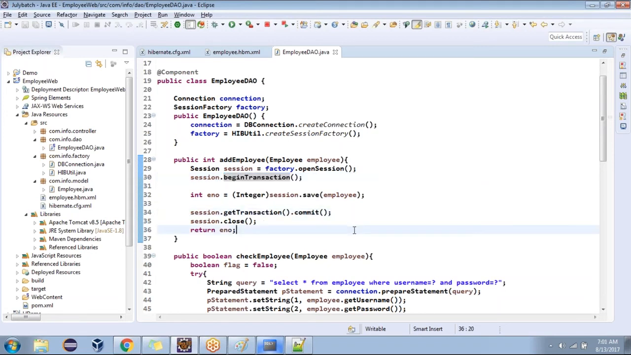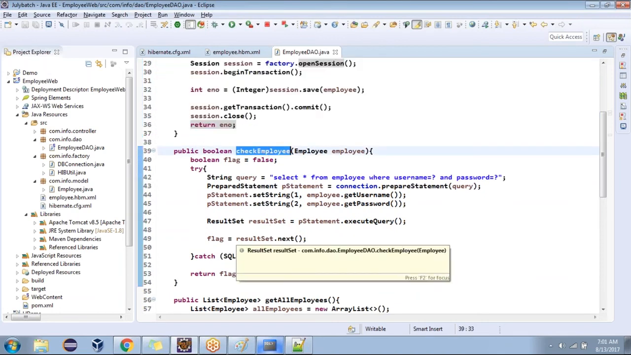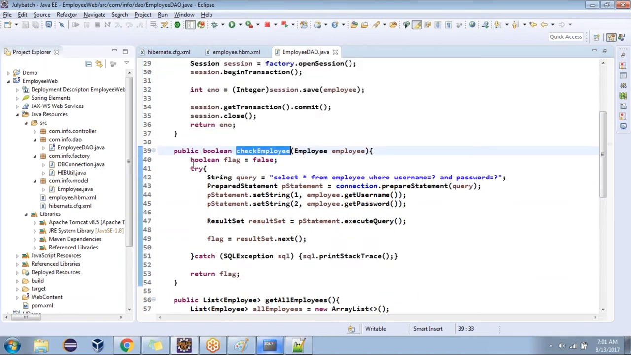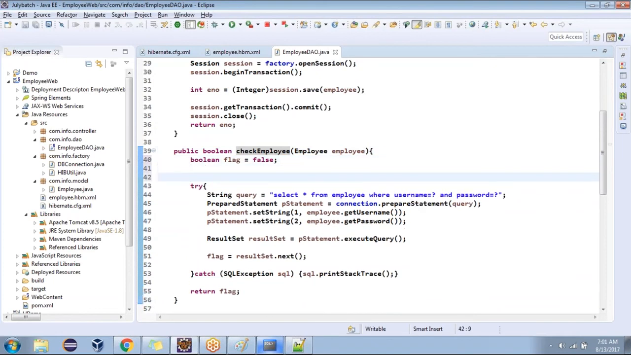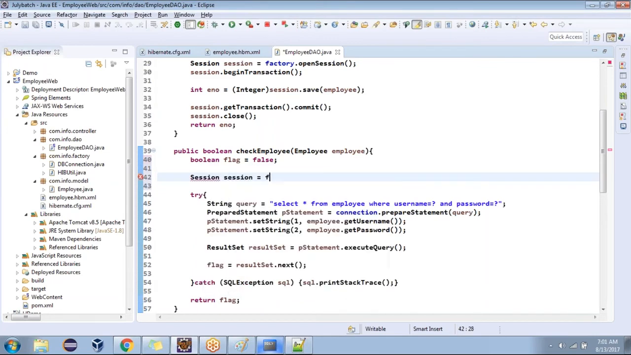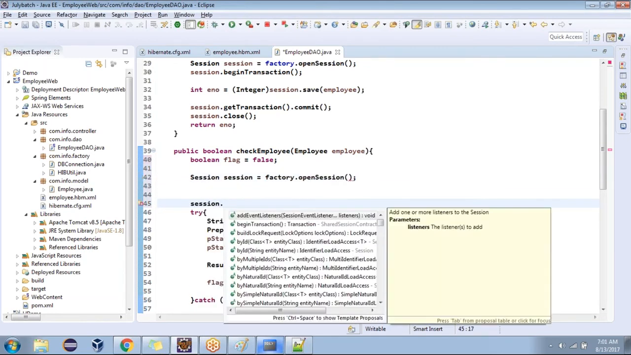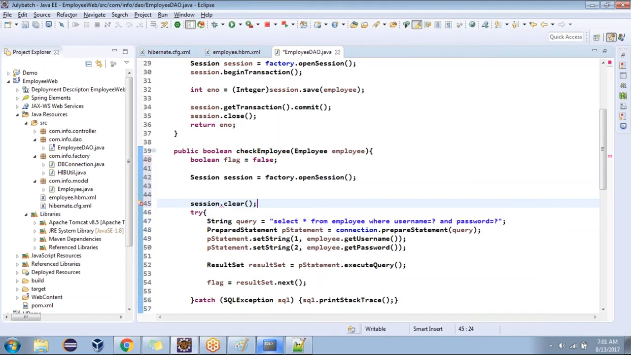Okay. Anup, Pranit, is it okay now? Yes, sir. Look at now how much simpler we are making the code. Can you help me? Same thing like check employee. Help me. Session equal to factory dot open session. No need to begin the transaction here because it's a select query. Okay. Close. Next.